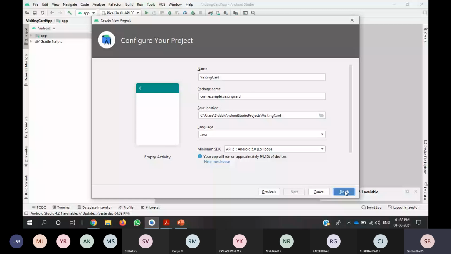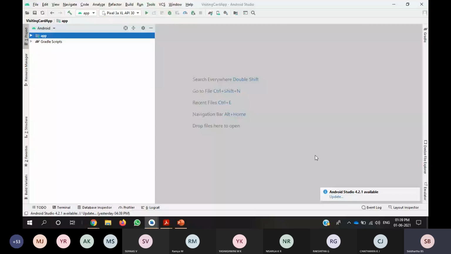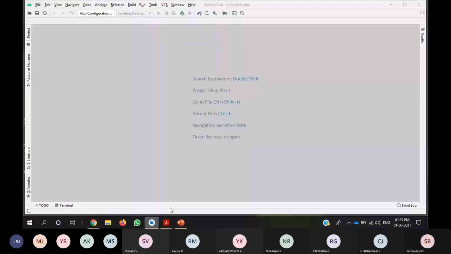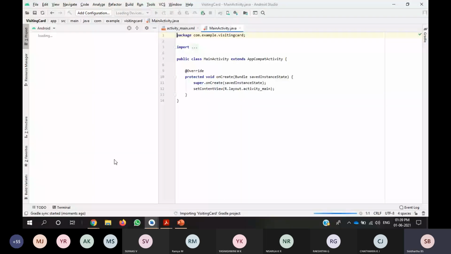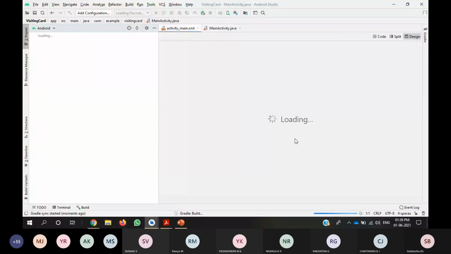So when you are opening two Android applications at a time, it takes time to load. So already I have opened one application, so it is taking time. So let's wait. Now here it's still loading, so it takes time. So it is going to build a Gradle first. So see here in the bottom, importing Gradle build. Still it's loading.